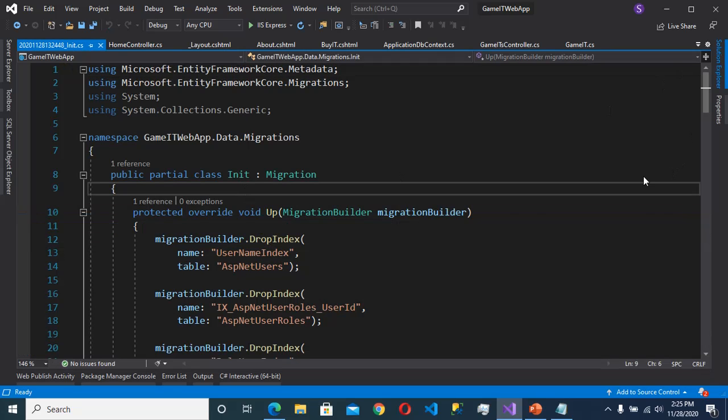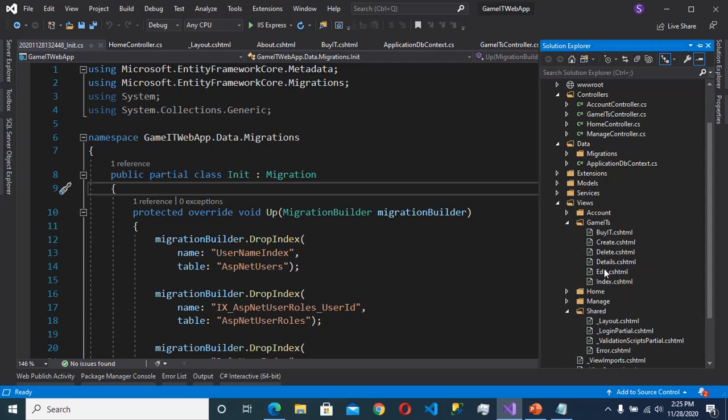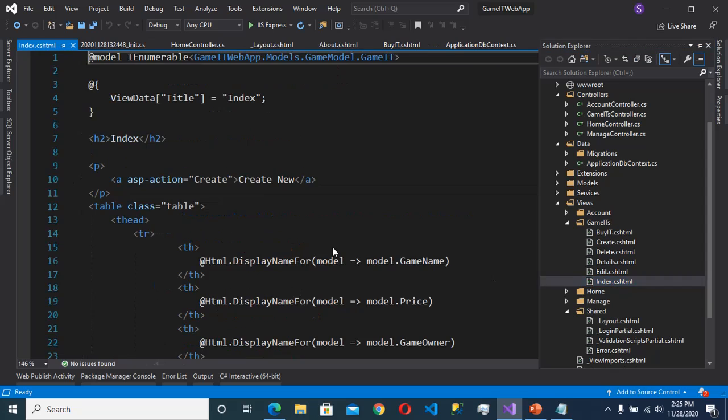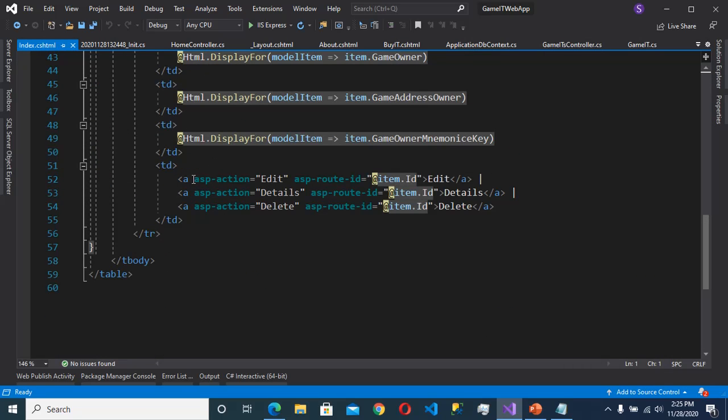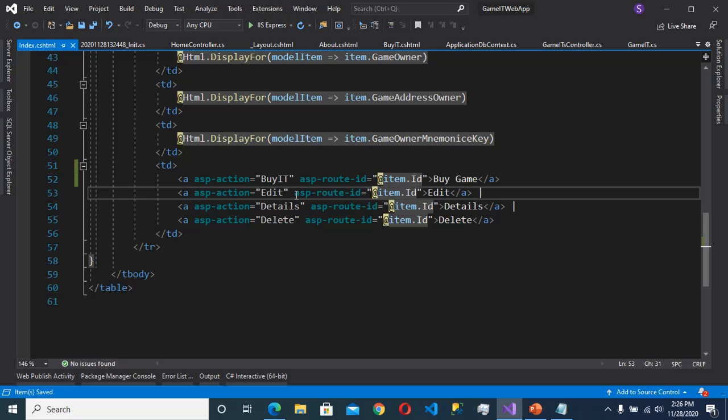So let's head back to our index, the index view of our game it. This index view right here, and then let's go ahead and include the buy game. That's the buy it. So it's going to be buy it. That's our buy it page over here, and then I'm going to call this buy game. So once we click on this, the game is going to be bought. So I haven't done this.